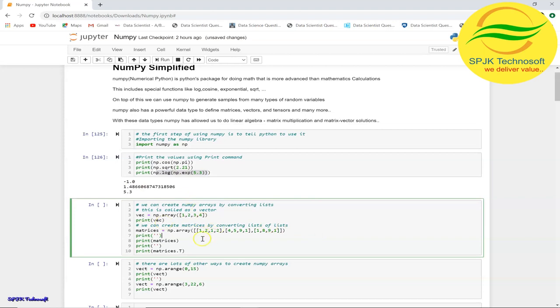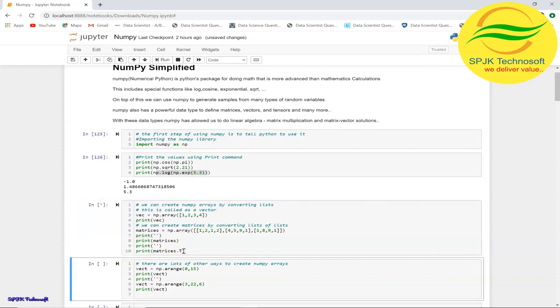Same way, we can create different arrays. We are creating an array of 4 values. Then we are storing it in a variable called vec, and we are going to print it. Then we are creating matrices using np.array. Again we are creating a list under a list, where this is one array, the second array and the third array. Once we print the matrices, it will show in a different way, and also matrices.T. T is the transpose. We'll see how the output comes so that I can explain.